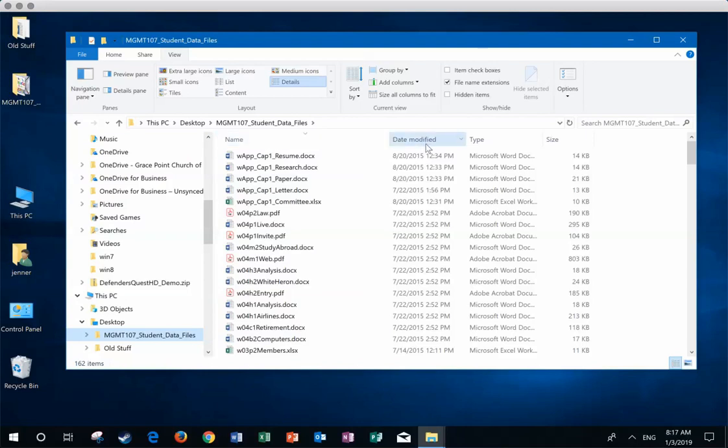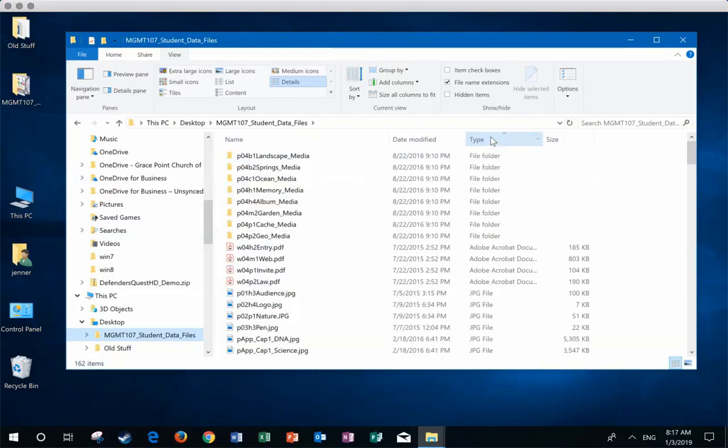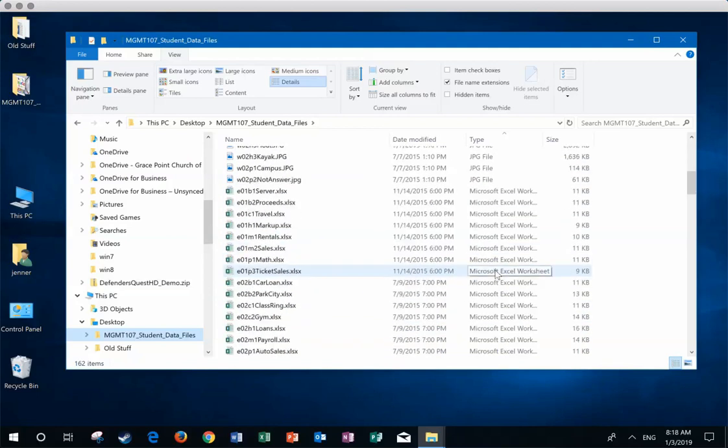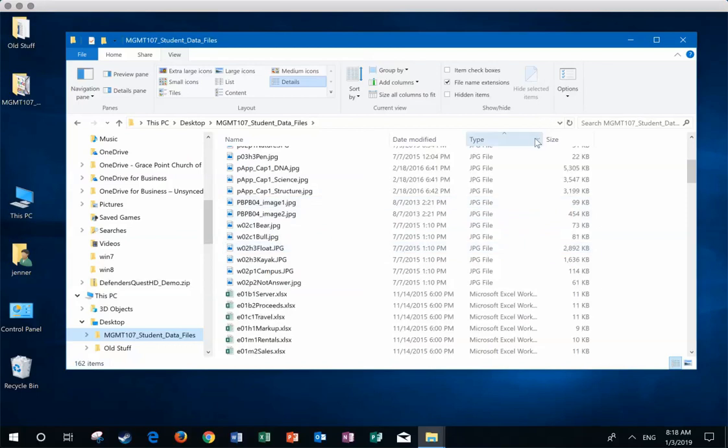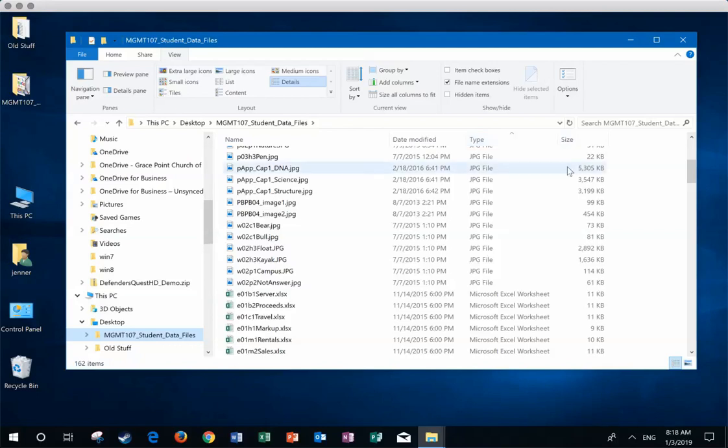So throughout the assignment you may have to sort things by name, but it also might be useful to sort them by type. So if I click on type, you'll see that it puts the folders together, then all the Adobe Acrobat documents, in other words PDFs, then it shows all the JPEGs, etc., etc. And if you need to make any of these columns wider to see a little bit more of the words, you can grab the right edge and stretch it out a little bit.